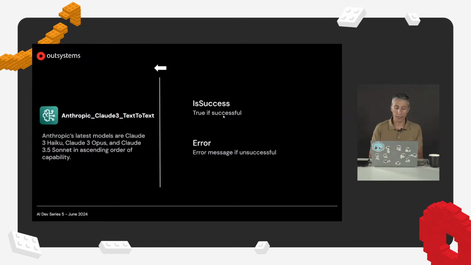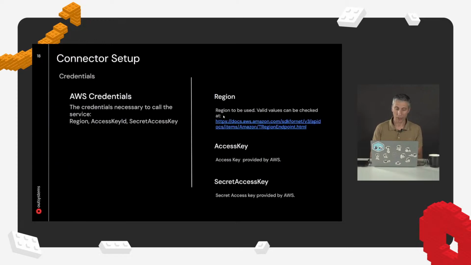And with this being said, we only need to talk about the last parameter, output. That is a very useful Boolean that is true if it is successful, and in case it's not successful, we will receive the error message.